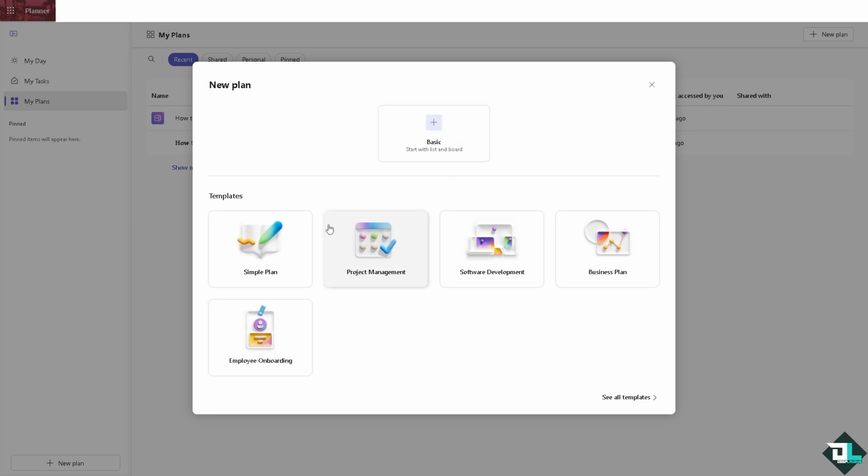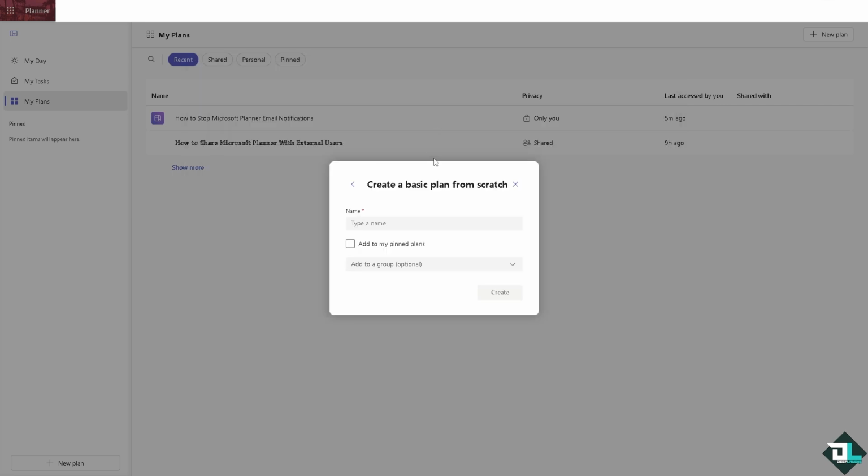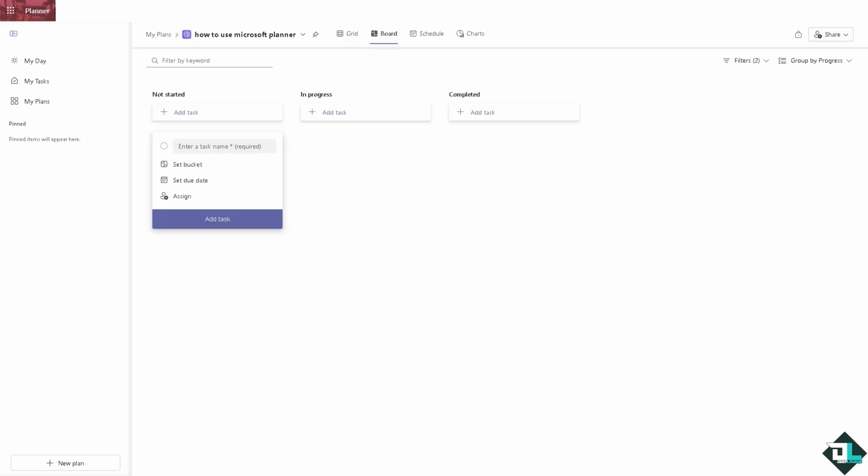Now, if you want to start with a basic board with less in it, you might want to click on the empty canvas. From here, you can simply type in the name right here and add it to your plans if you haven't already. Then I want you to click on create. Once you've done that, you will be forwarded here, and you can add a task right here.